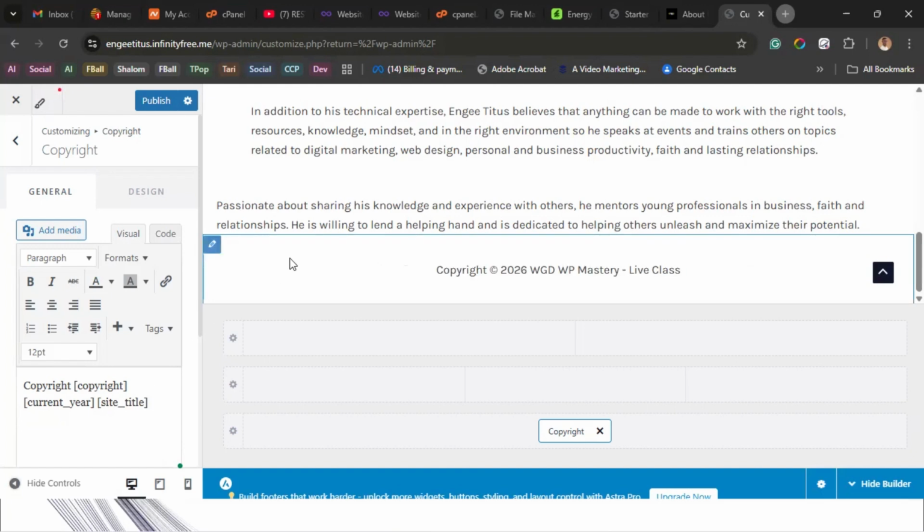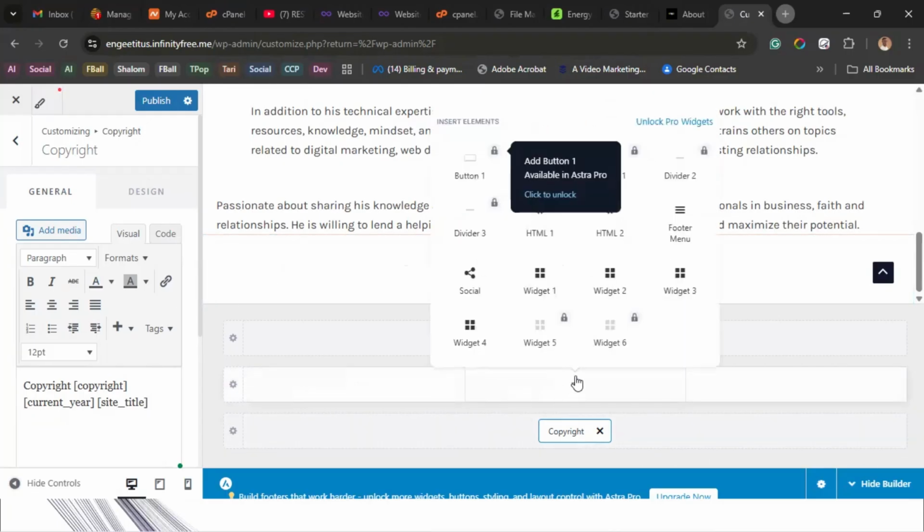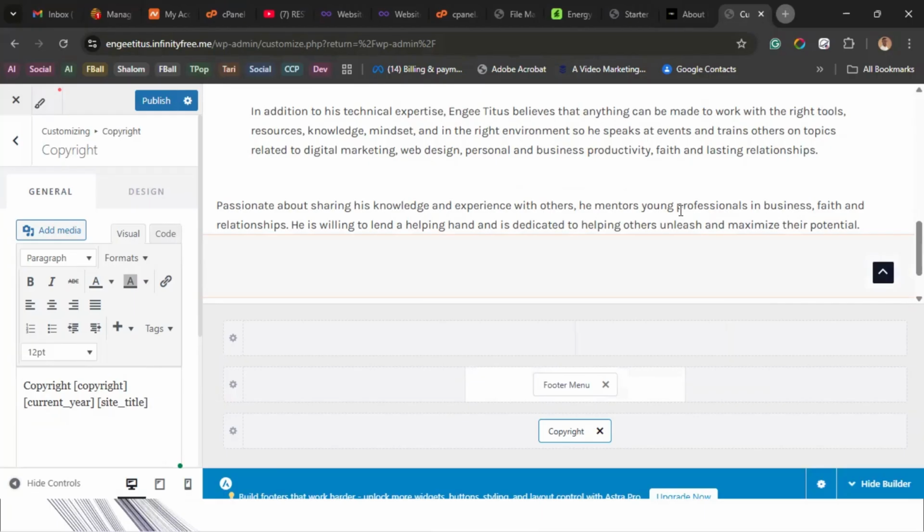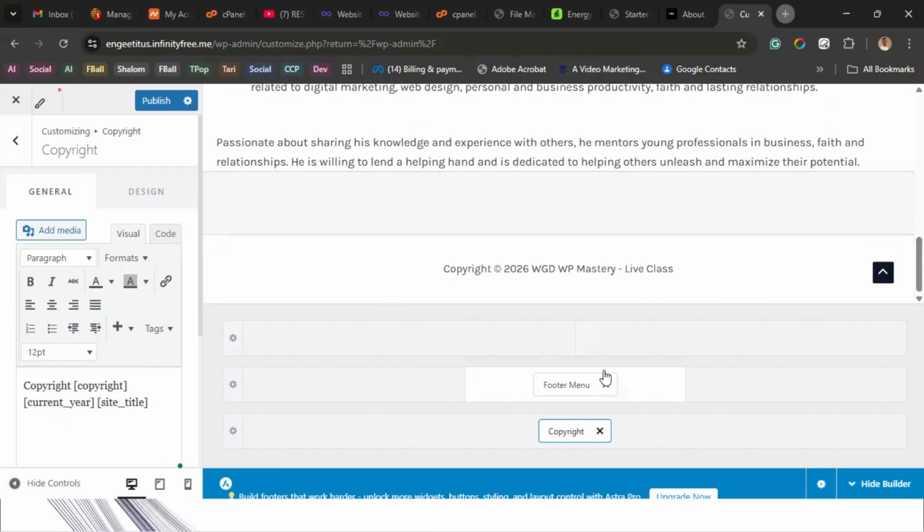Copyright, write anything. If you want to add links, if you want, this is the footer. If you want, you can come here and add widgets. You can add widget, you can add the footer menu. You remember when I told you about footer menu? Yes, that's something you can add here also. But there's no footer menu, that's why this place is blank.